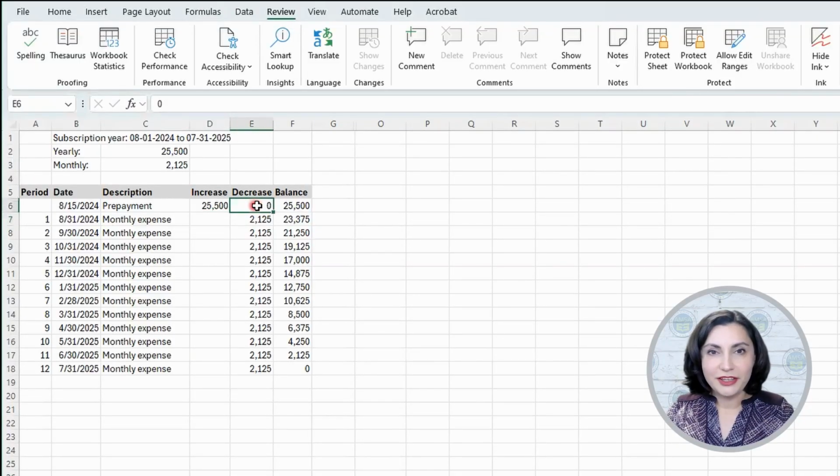During the next 12 months, we will decrease the balance in the prepaid expense account. The amortization is on a straight line basis, 1/12 of the prepayment amount. The first decrease is at the end of August. Enter the equal sign and click on cell C3, the monthly expense.